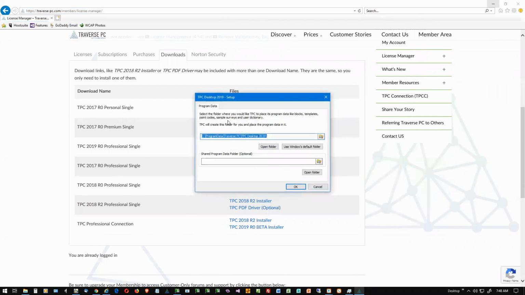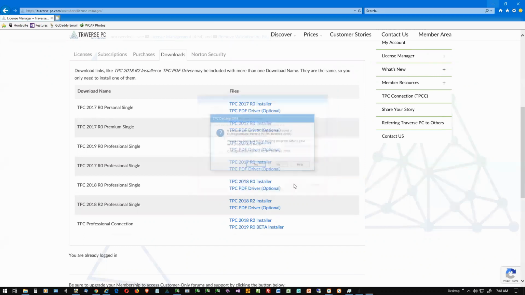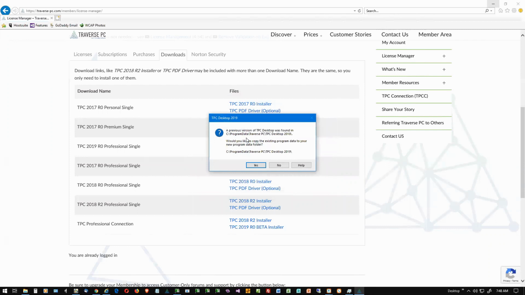It's going to ask you where you want your program data. You can just say OK if you want it in the default location. It will tell you that a previous version of TPC Desktop was found, and it asks if you want a copy. In this case, I will choose no. You normally would choose yes.